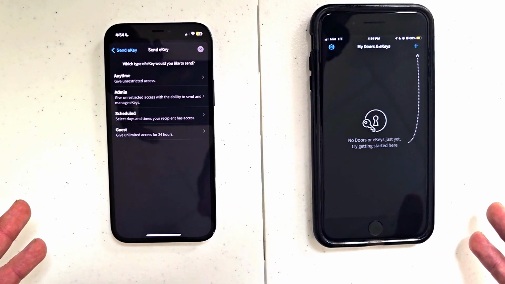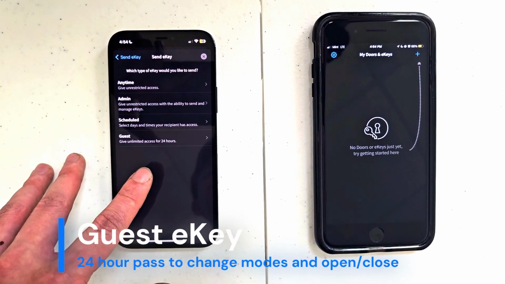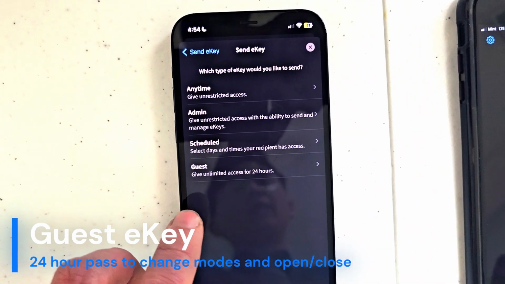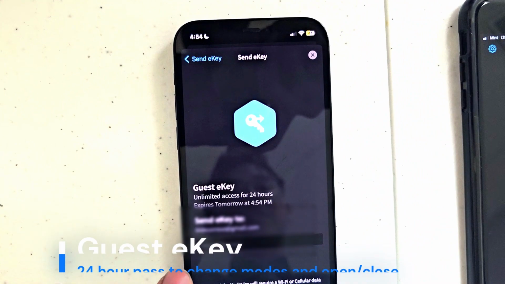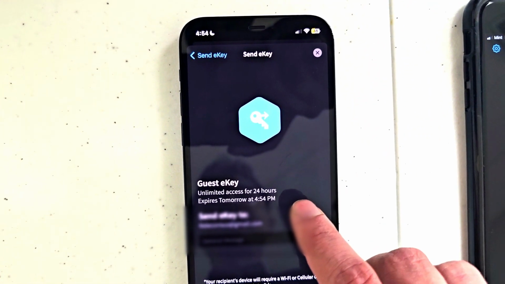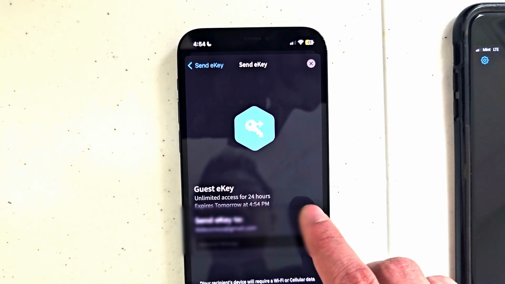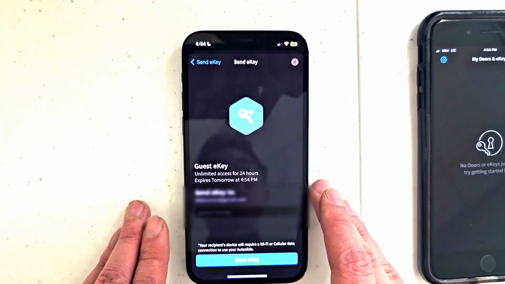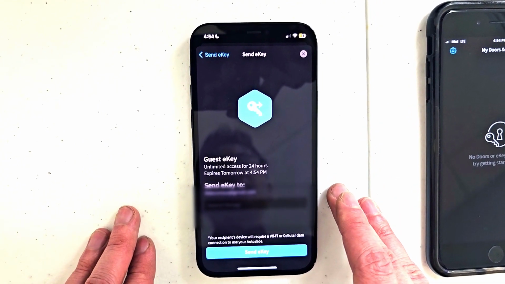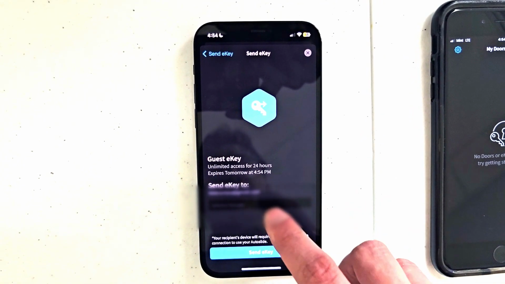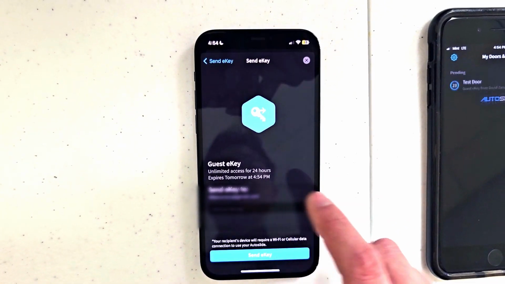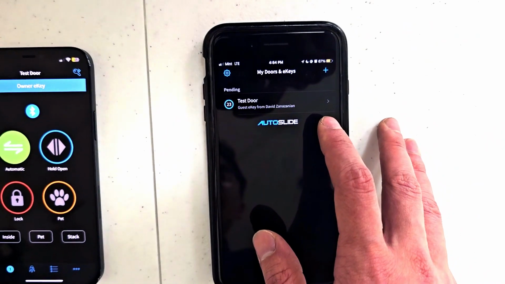The last type of eKey we'll cover is the guest eKey. The guest eKey is a 24-hour day pass that you give to anyone visiting. So I'll go ahead and tap on guest, and it'll immediately tell you exactly what time this guest eKey is going to expire. Now this guest eKey only works 24 hours from when it was sent, not from when it was accepted. So we'll go ahead and send this guest pass eKey, and you can see right here the eKey arrives.